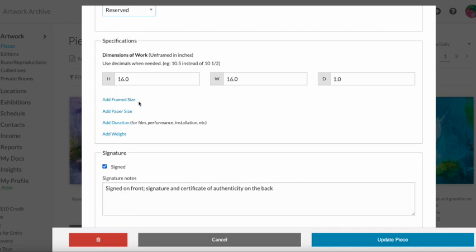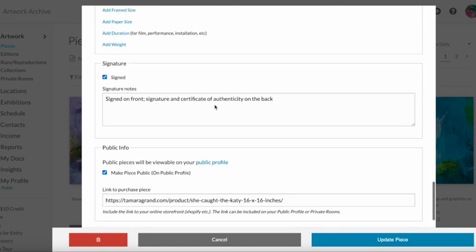If you add a frame to it, you click here. If it's paper, duration, I guess that's for film, performance, that sort of thing. If weight is an issue because it's a very heavy piece of work and that's going to impact the price of shipping, you could click on any of these and add those details.